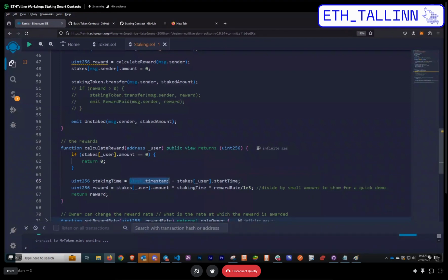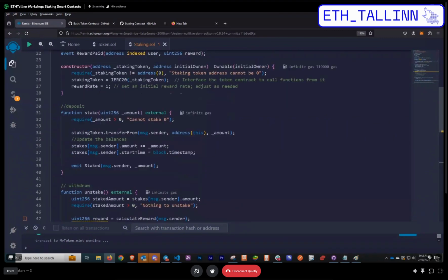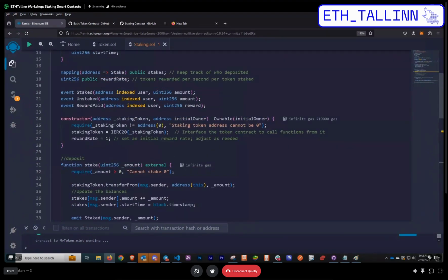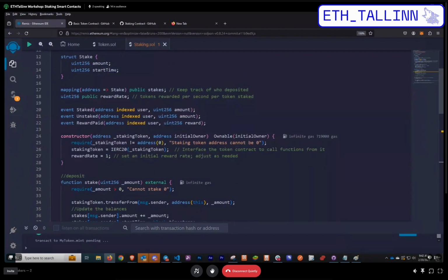Again, remember we staked maybe a minute ago, so there's been maybe 60 blocks that may have happened. That's an arbitrary number, don't quote me on that. And so we want to get the difference of what the current time is now minus the time we started. And the way we keep that is, again, we have that stakes mapping. On the very top, we had that stakes mapping that had our start time in there.